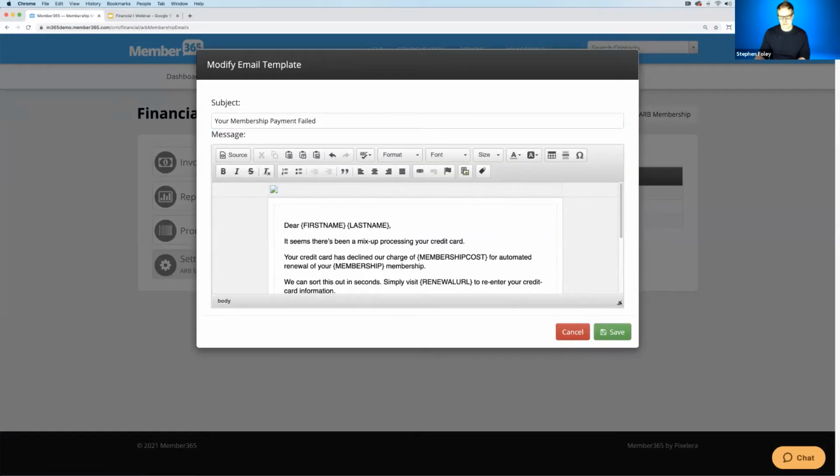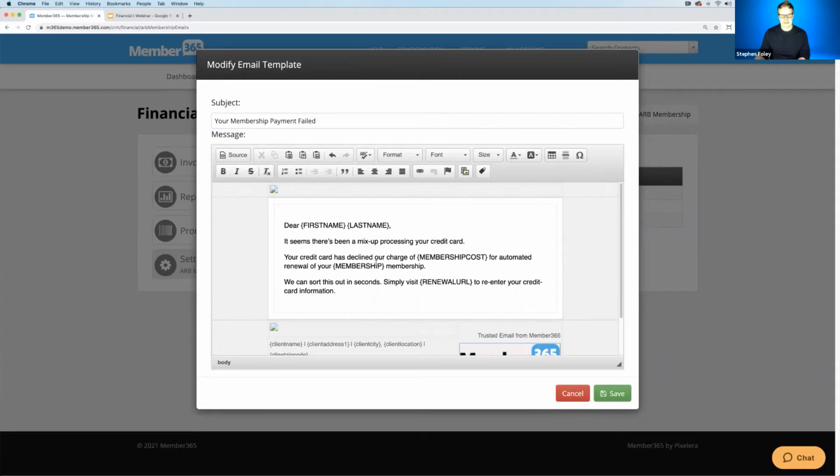So if the card were to fail, they would be sent this email letting them know that there's been a mix-up, it's been declined for the cost once again in the membership name.